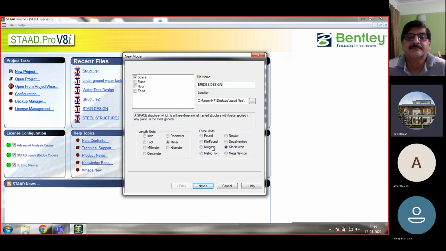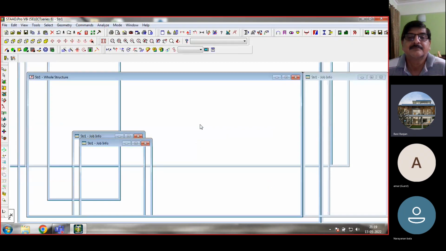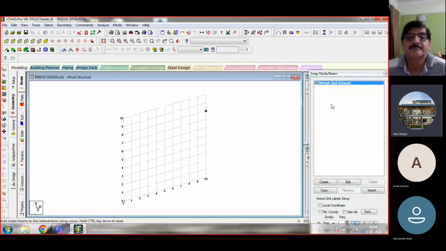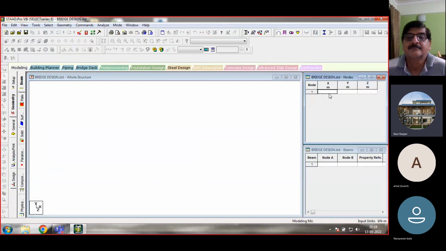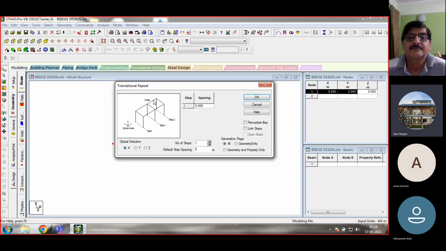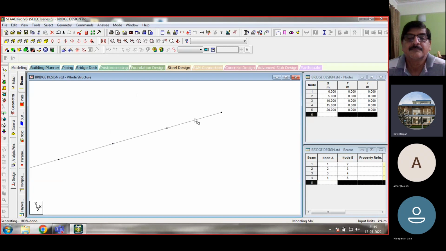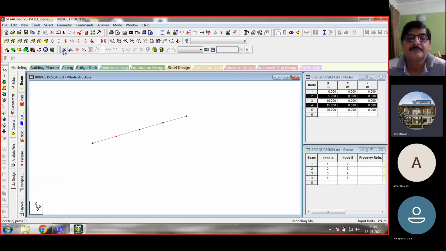Location same, length unit in meter, force unit in kilonewton. Next, finish. Close the zero axis, and the width of the bridge is about, suppose, 20 meter with 5 meter spacing in x-axis. Link step and column. Just select these two nodes.